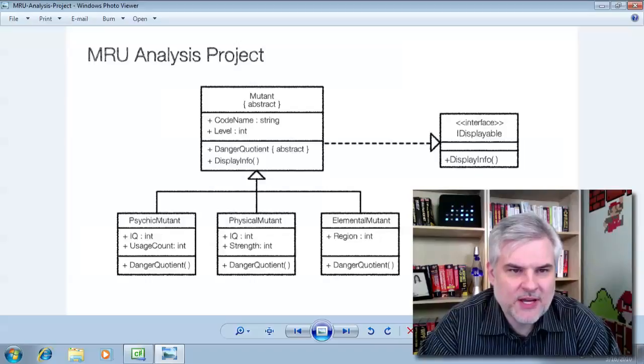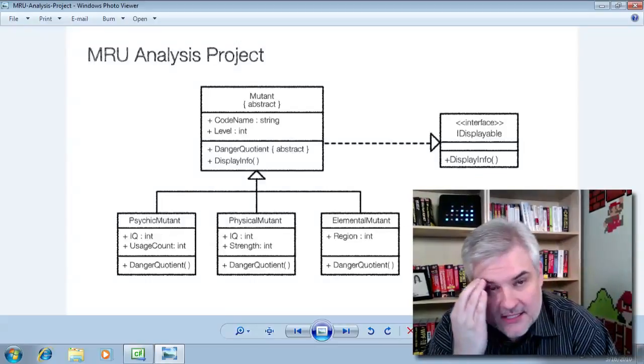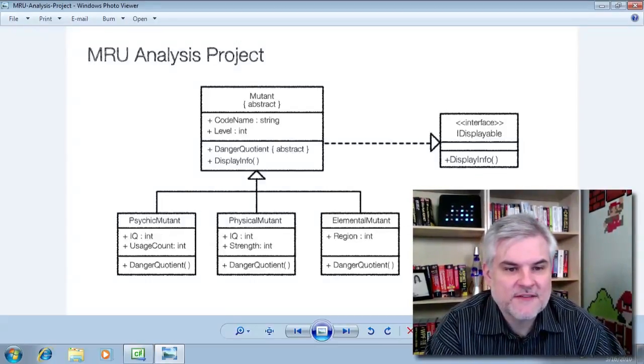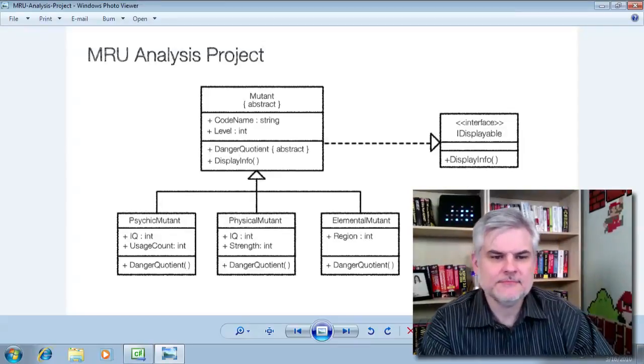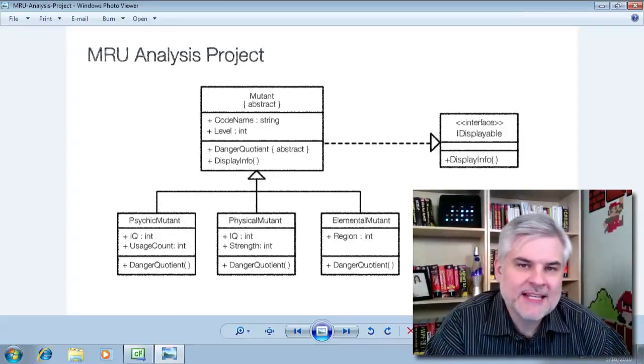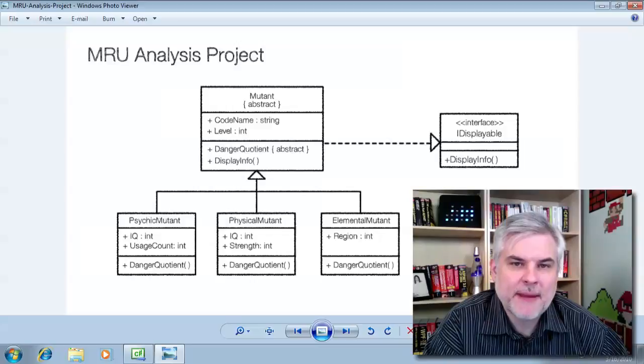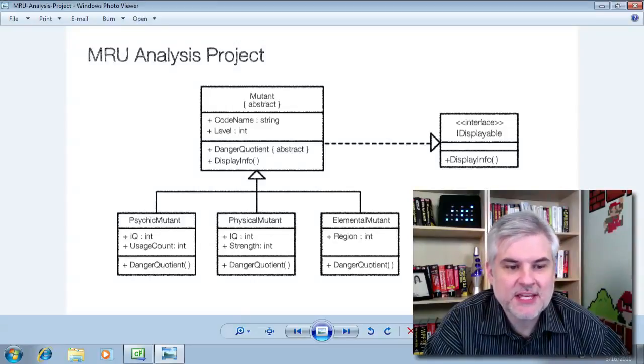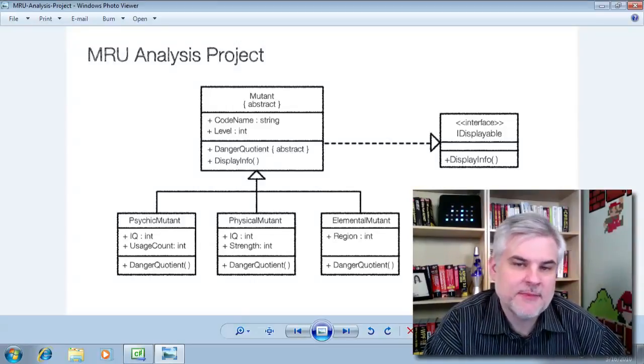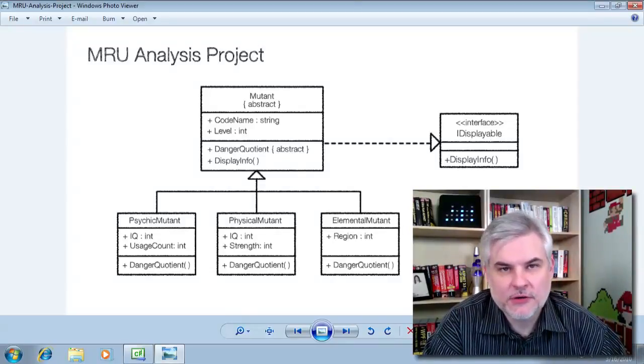So in this particular case, you can see there are some important features. First of all, we have a mutant class that's abstract, and it supports an abstract method called danger quotient. We'll come back to that in just a moment. And then we have 3 classes that derive from that parent class mutant. A psychic mutant, a physical mutant, and an elemental mutant that all extend that base class in their own specific ways.